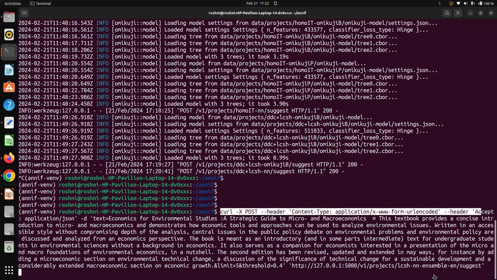Then I can check how many of these are matching, how many are not matching, what the score is, and so on. Now you see the data, it will provide data, but in a different style. So it is now going through this particular document, Economics for Environmental Studies, and it will give me data in JSON format. And the moment I get it in JSON format, I can convert it to any other format.